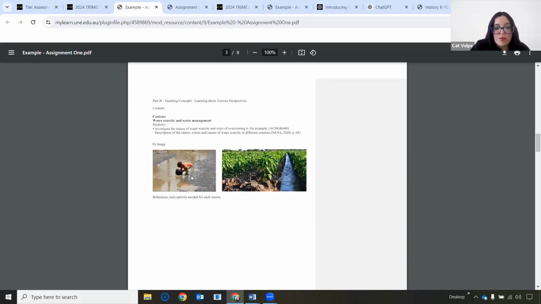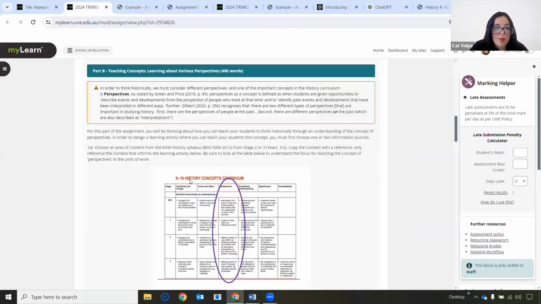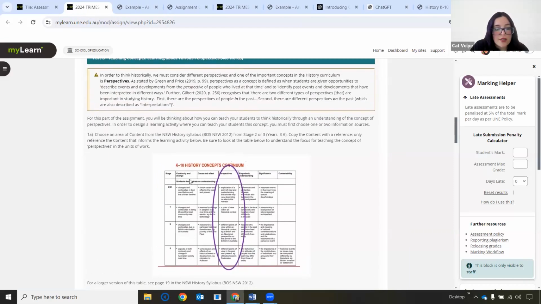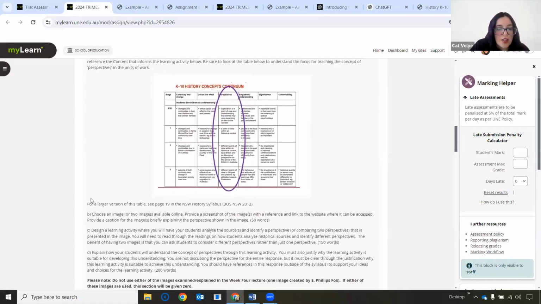So these are my 2 images. For example, I would provide a reference, and you also need to have a caption. What does that mean? Let's have a look at that, making sure that I've done everything here. Choosing an area of content, copying it with a reference, and only copying the content that you're actually going to be focusing on. You're choosing 2 images, provide a screenshot of those images with a reference and also a link to the website where we can access it. Provide a caption for the image, briefly explaining what the perspective is that's being shown in the image. Design a learning activity where you will have your students analyze the source and identify a perspective.